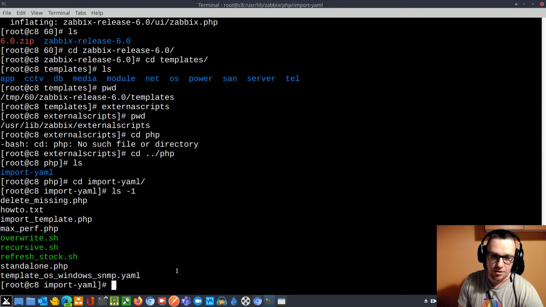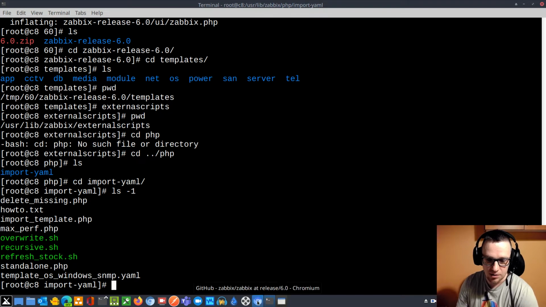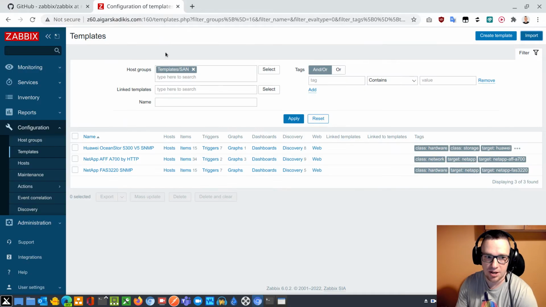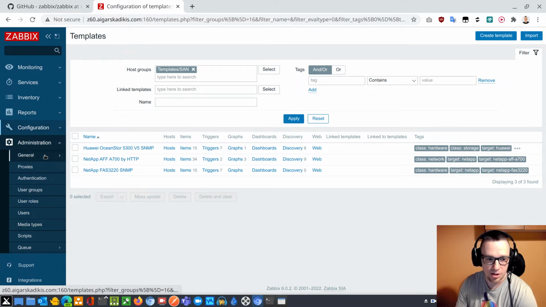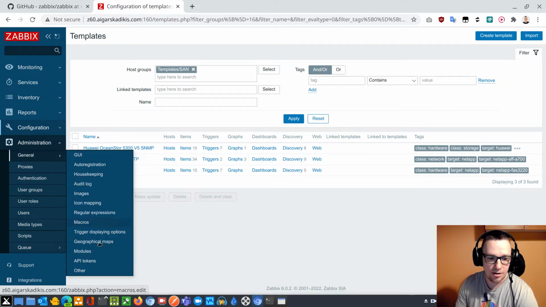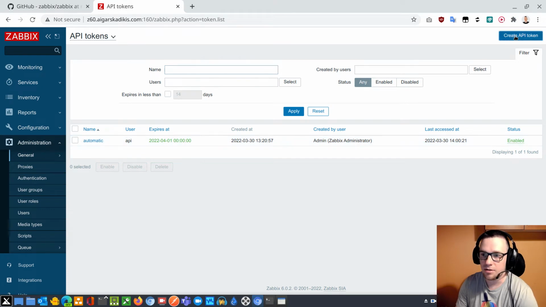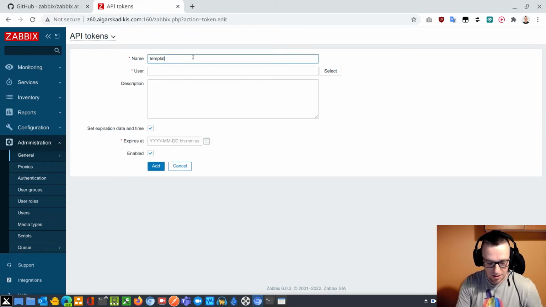How to import now? Let's at first do some configuration. Let's generate the required API token. Starting with 5.4, we have the possibility to create tokens for constant reuse, general API tokens. Create token, and we can call it template import user.